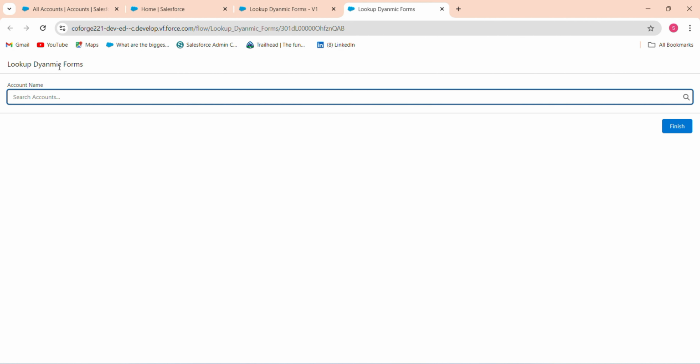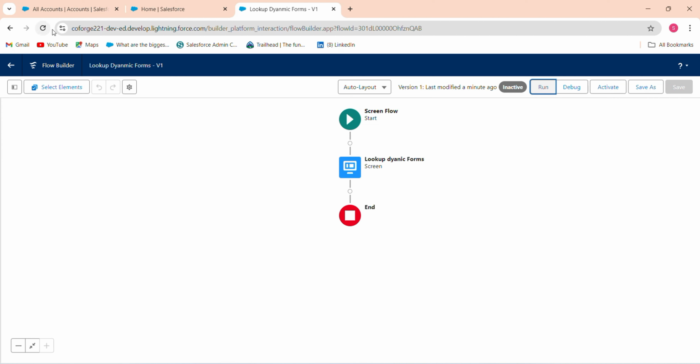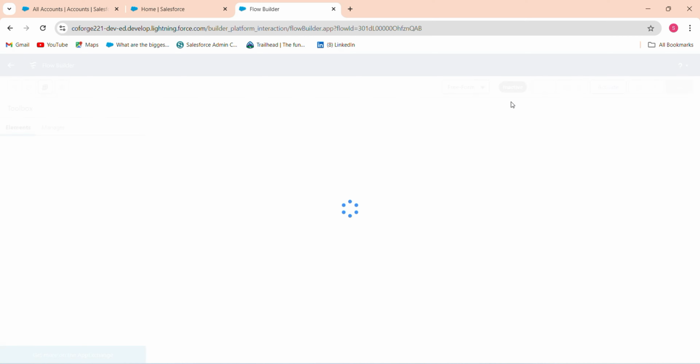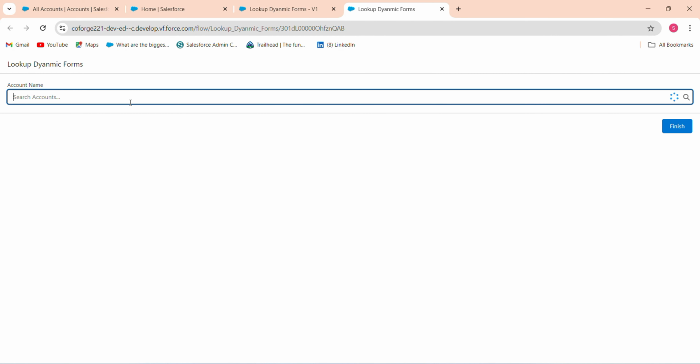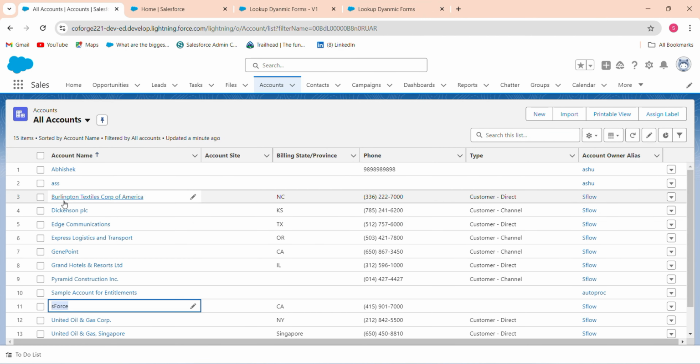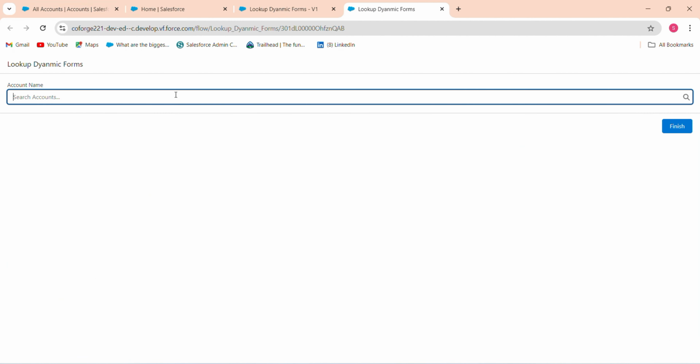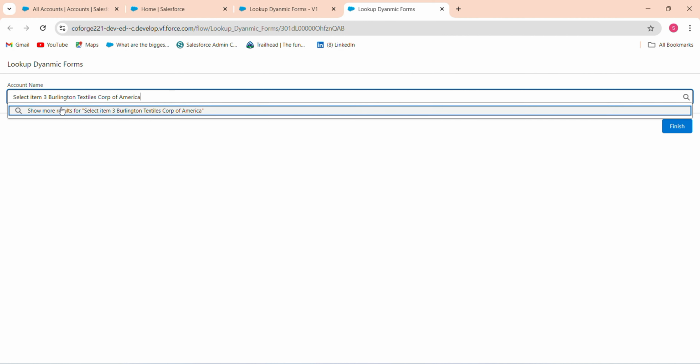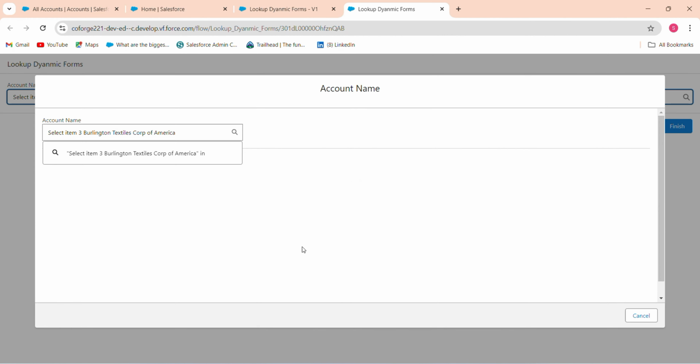Let's run and check whether it's working fine or not. Refresh this once. Okay, just cross this. Refresh this page once again, and let's check whether it's working fine or not. Okay. So when I click on run, see, only Abhishek is coming. Let's search something around this, Burlington Textile Corporation of India, whether it's working fine or not. Just select. See, here its account is not coming.